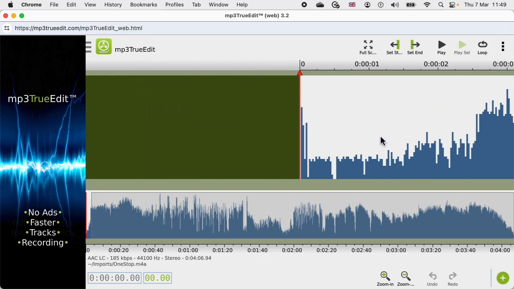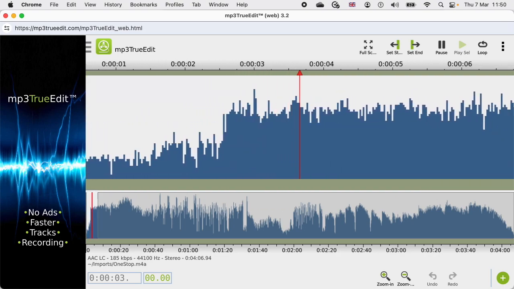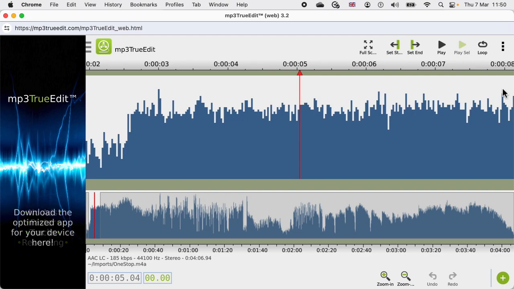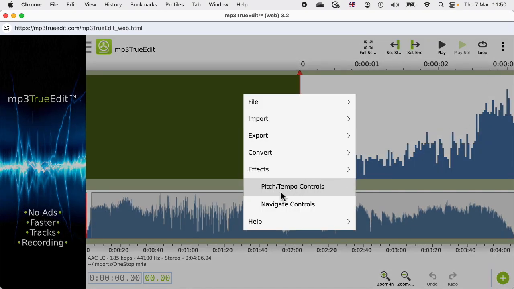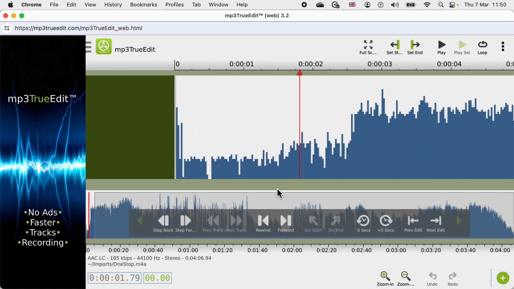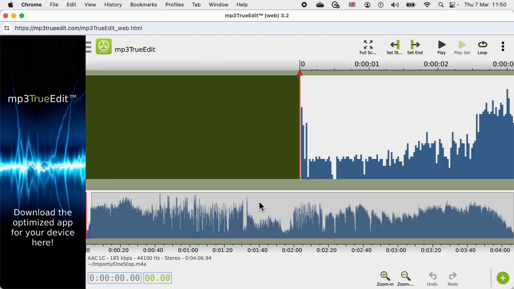So, I'm going to start off by playing some audio. There you go. I can now drag the top display to the beginning again. Or I can display the navigation pop-up, which you can use to rewind to the beginning or other parts of the audio file.